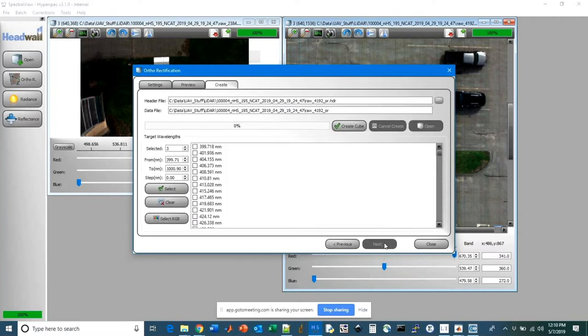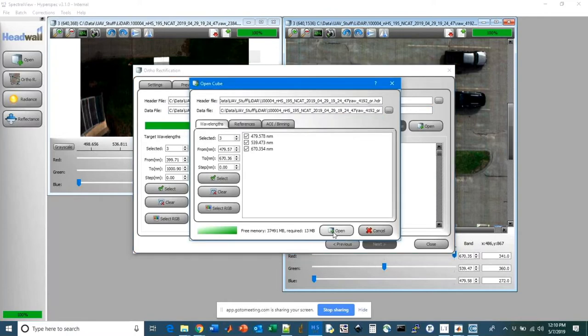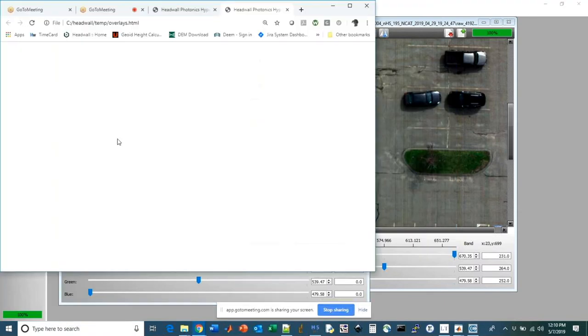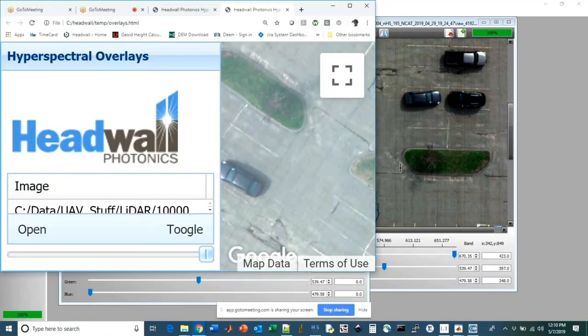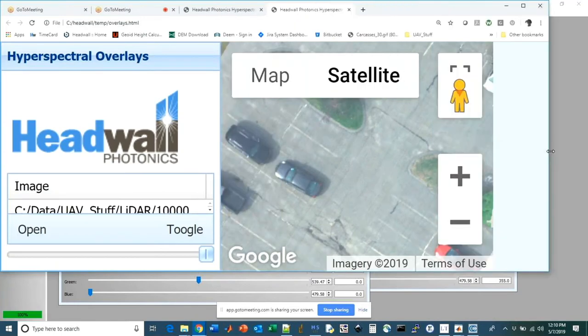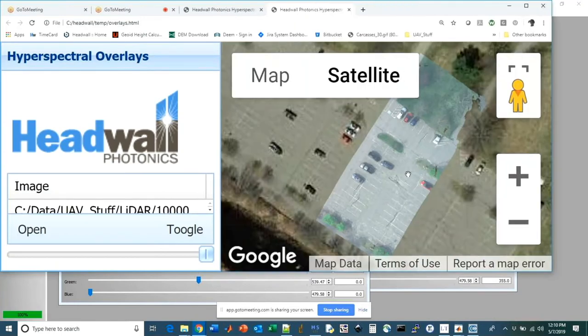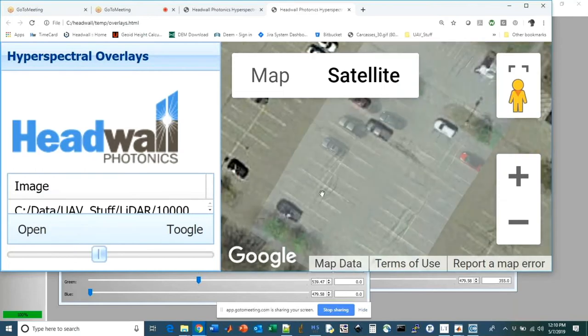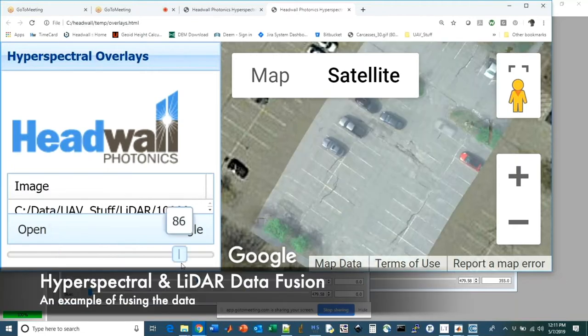Next, select RGB, create the data cube, open it up. And now I can take it and overlay it on the Google Maps. And if we look here, here's our parking lot, here's our stuff, and it lines up. Parking lot lines up pretty well. Those errors are actually generally due to misregistration of the Google Maps. Our data is probably actually better than the Google Maps.